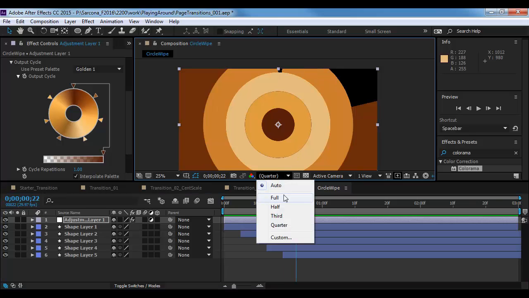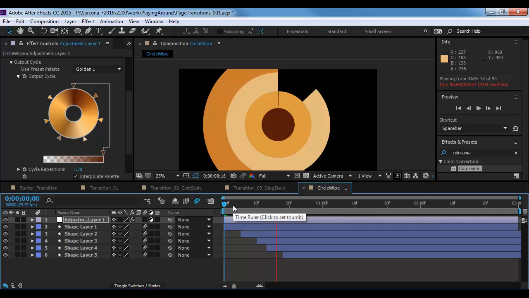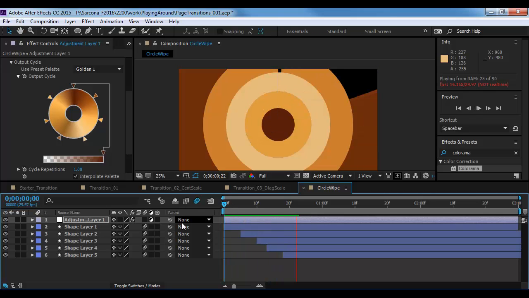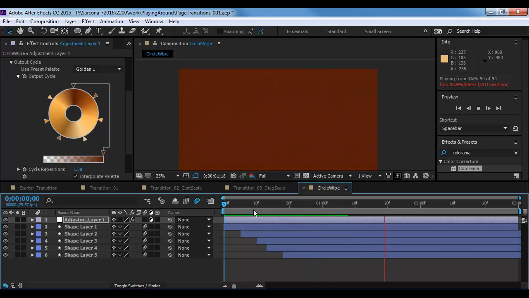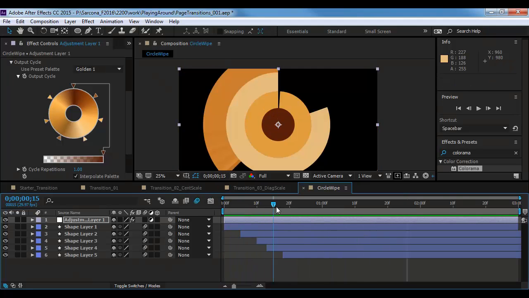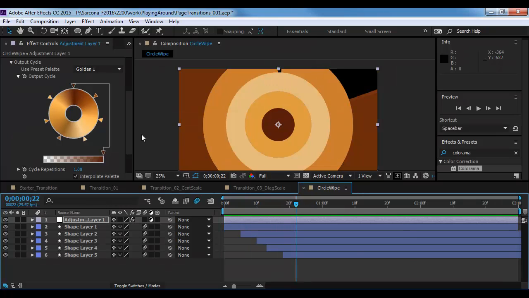Now you will see a line there. I think it's just my display. And then I'm going to turn on motion blur also. Oops, I hit the wrong one. Ooh, fun stuff. Cool. All right, so that's how we can adjust the colors on this.